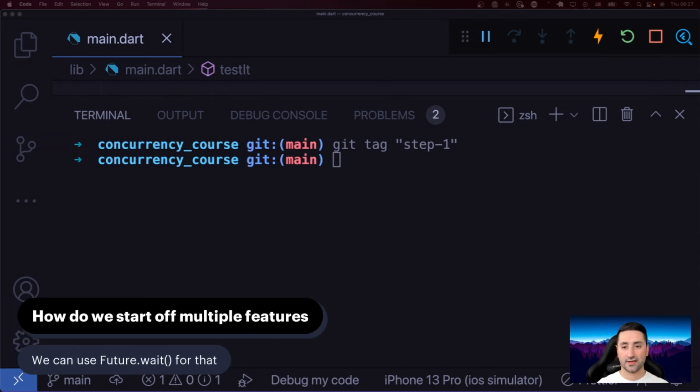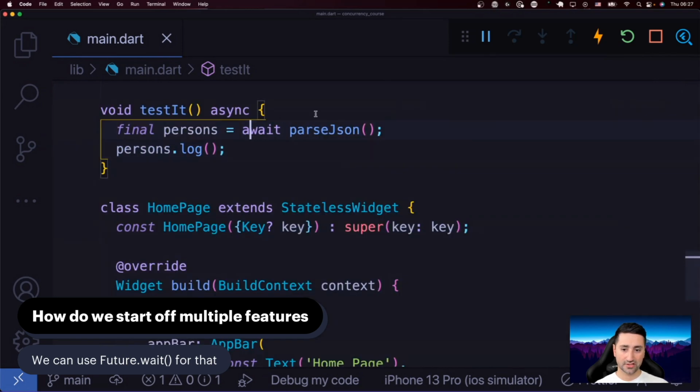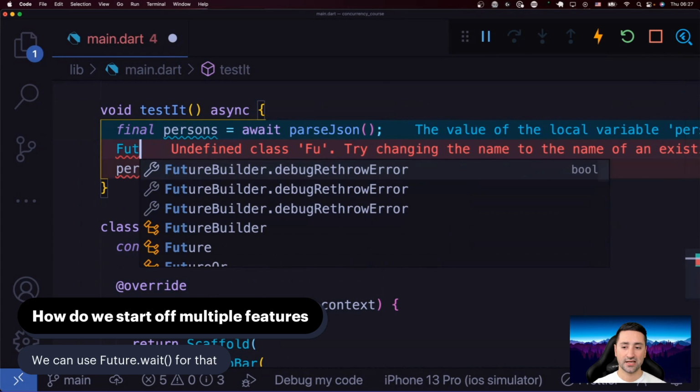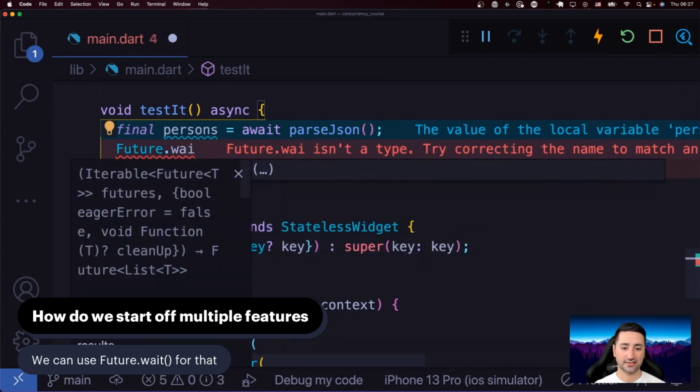How do we go about issuing or actually calling multiple futures at the same time and waiting on their response? There's a very handy function on Future itself in Dart that allows us to do that, and that function is called wait. I can show you the signature of that function. We're not going to call it directly, but if you type Future.wait, you'll see that the function signature is defined this way: I can pass a list or an iterable of futures of T, and then I can return a future that has a list of those results back.